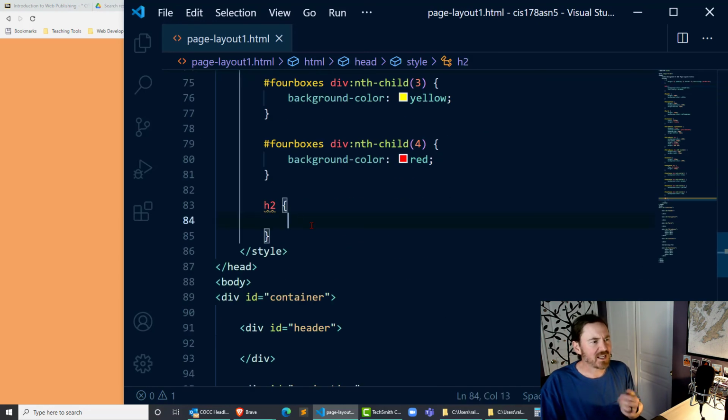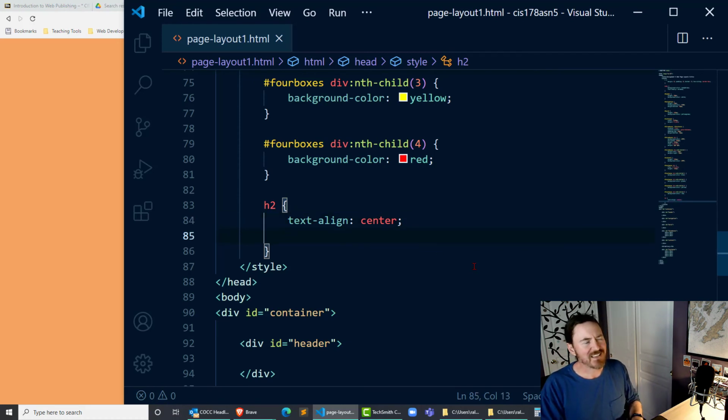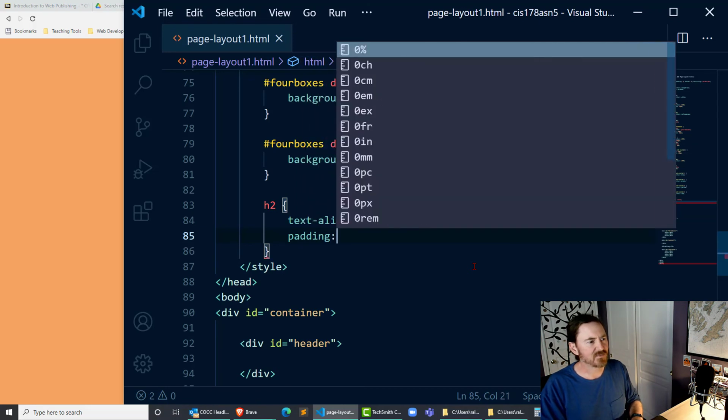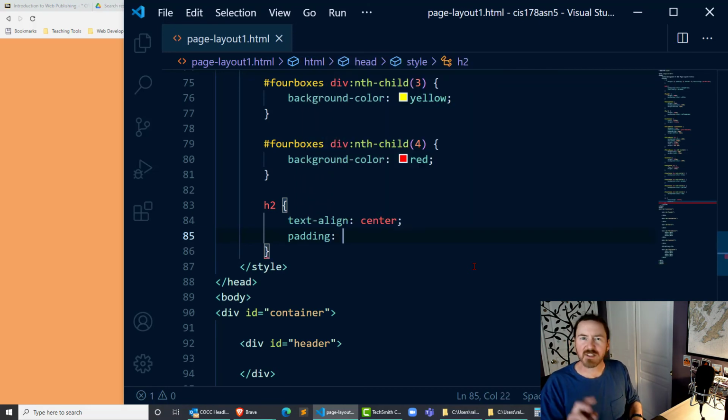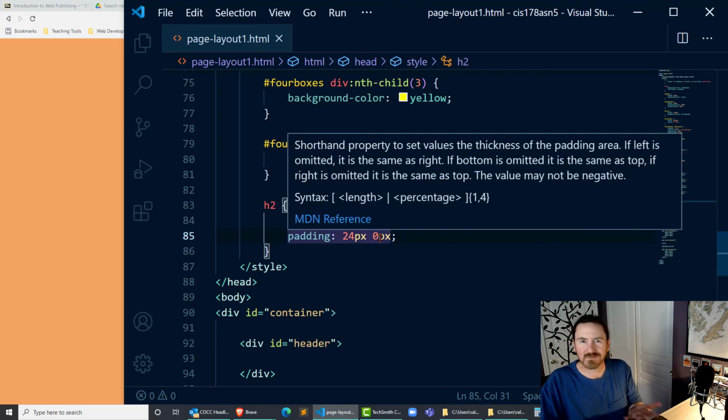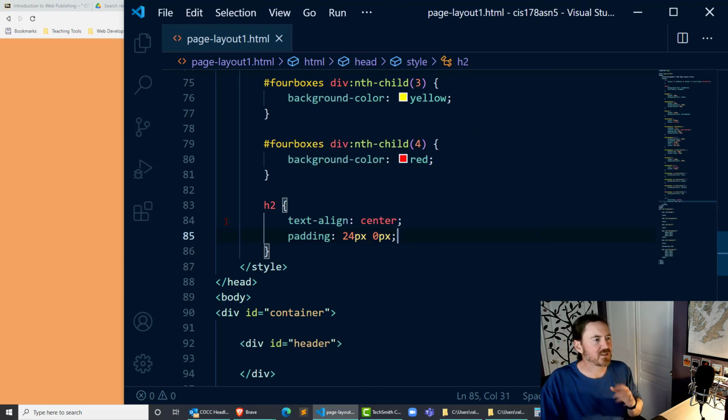So I'm going to style this H2, and I'm going to do a text align center. That's simply a CSS property. Text align is a CSS property. That's going to center the text. And I think I'm going to also do padding. Remember, if I do 2 numbers, it's going to be top and bottom, left and right. So the first number, I'm going to do something big, like 24 pixels. That's the top and bottom. I'll do 0 pixels left and right because the text is centered, so you won't appreciate any left or right centering. Let's see how that looks.